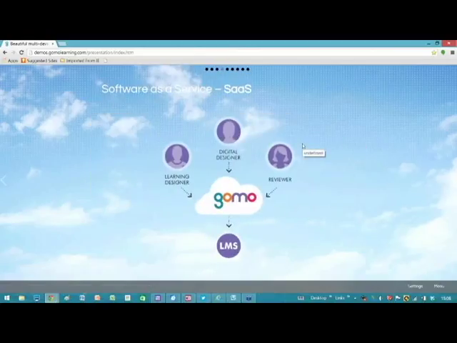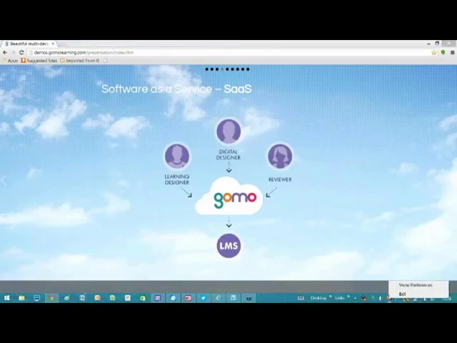Gomo is a cloud-based product. It's a software as a service application. And what this means is you can work from anywhere with just an internet connection. There's nothing to download and there's nothing to install. You literally log in through your web browser and that can be on whatever device you normally work on, your Mac or your PC, Chrome, Safari, it really doesn't matter. You log in through your web browser and you're connected, and you can start working in Gomo straight away.